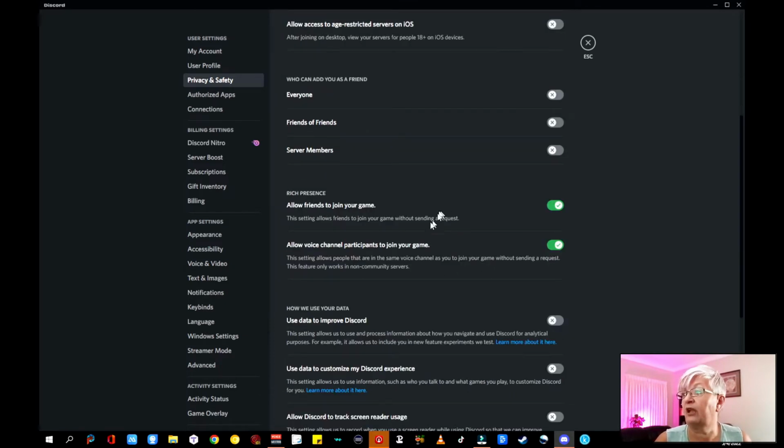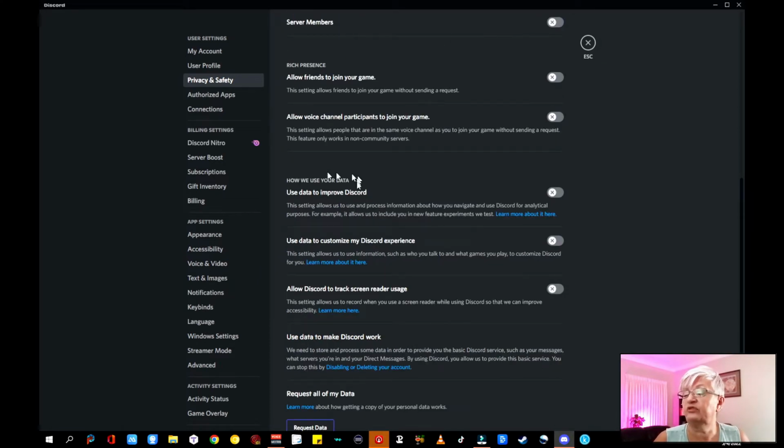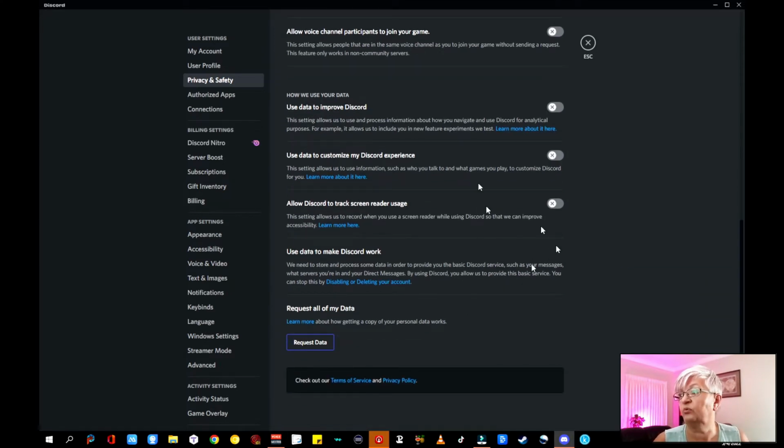Then we have allow friends to join game and allow voice channel participants to join game. I could turn this off because I do not use it as a gamer. And how we use your data, that is the level of data collection you allow Discord to do. I have them all turned off here, but that is up to you how you want it set. And then you can request all the data that Discord has collected about you from here.